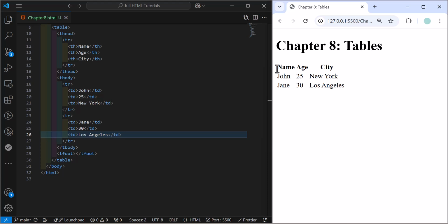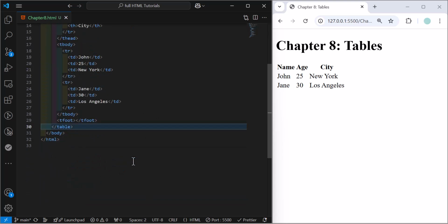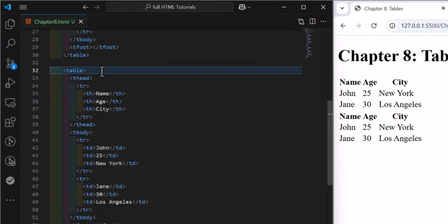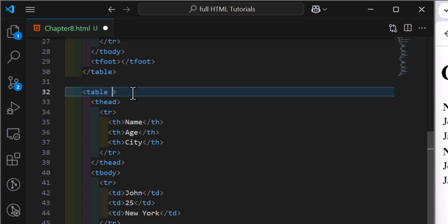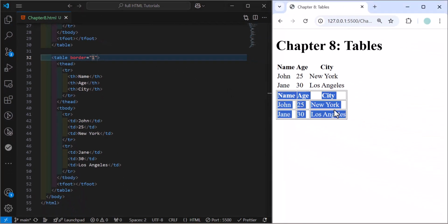Right now, as you can see, we don't have any border for our table. So if we want to add a border, what can we do? Let's copy this from here up to here and create a new table, and to add a border for your table, you just add a border attribute and set it to 1. Now when I save, I get a border also.